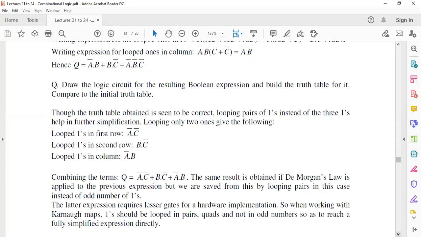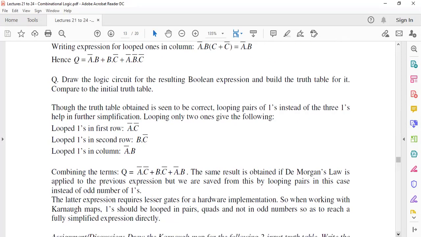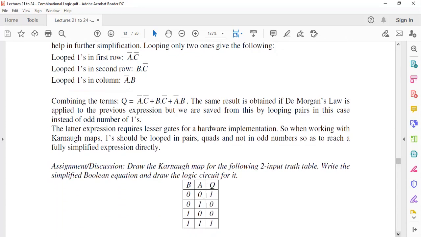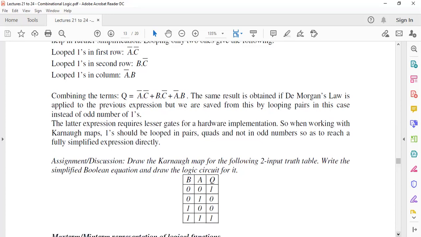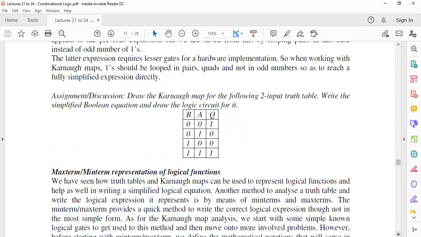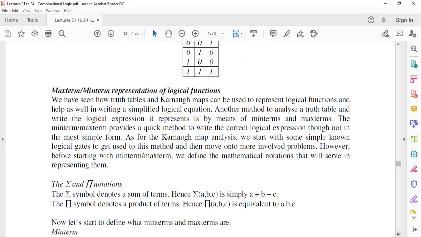You are actually going to loop two ones maximum. If you could loop four ones, that's fine, but in this case, you are not able to loop. So it's out of 1, 2, 4, 8, 16, depending on the number of ones you have. You have some examples given as well for you to try, and you will have it in your tutorial sheet as well.